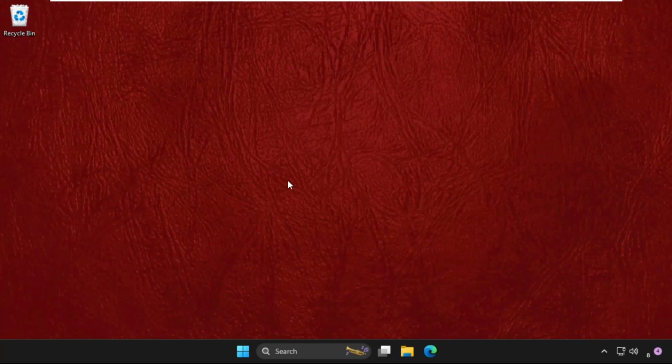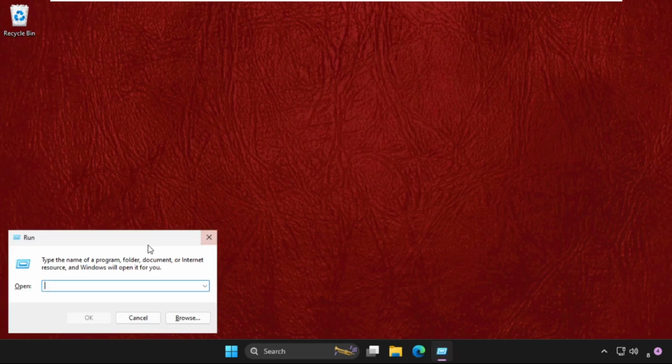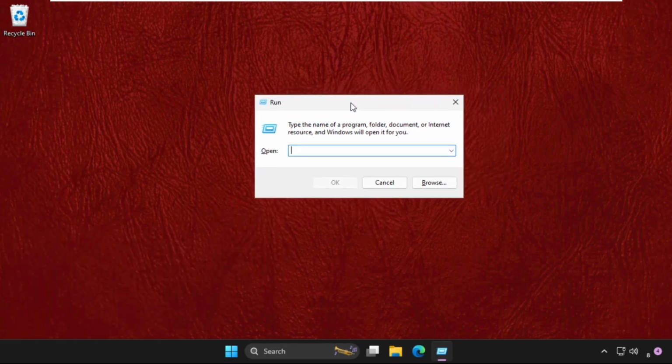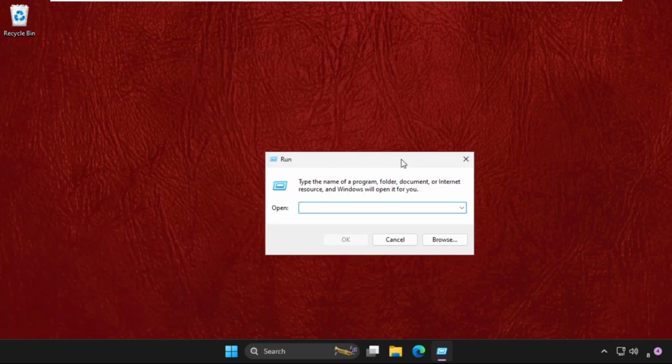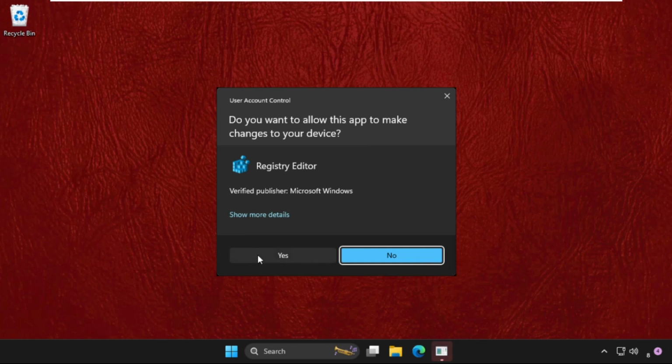In the first step, we need to press Windows key plus R key together to open Run. Then type regedit. You can also open Run by right clicking on the start icon, clicking on Run, then typing regedit and hitting enter, select Yes.